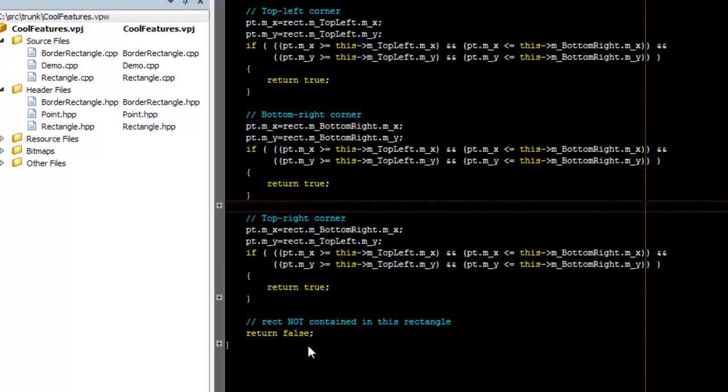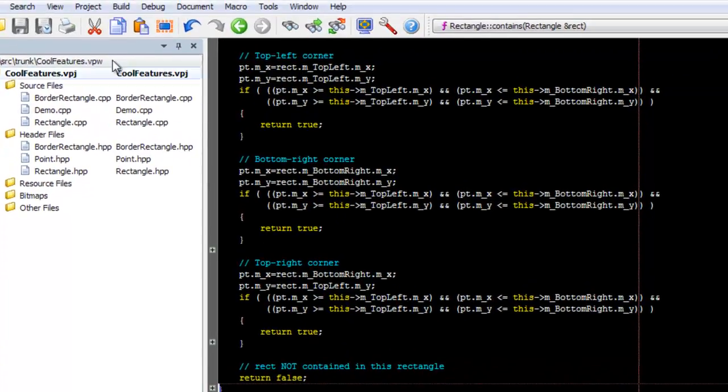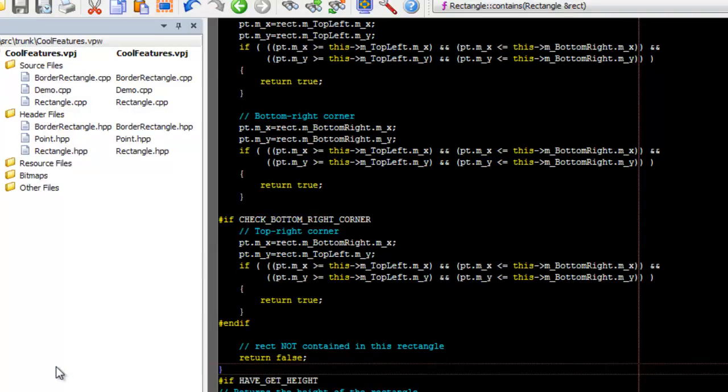When we click OK, you can see that although the preprocessor directives themselves are hidden, we can see the code in CHECK_BOTTOM_RIGHT_CORNER. And the code in HAVE_GET_HEIGHT is collapsed altogether. To return to a normal view, you can go to View, Show All. You could also bind the command show-all to a key.